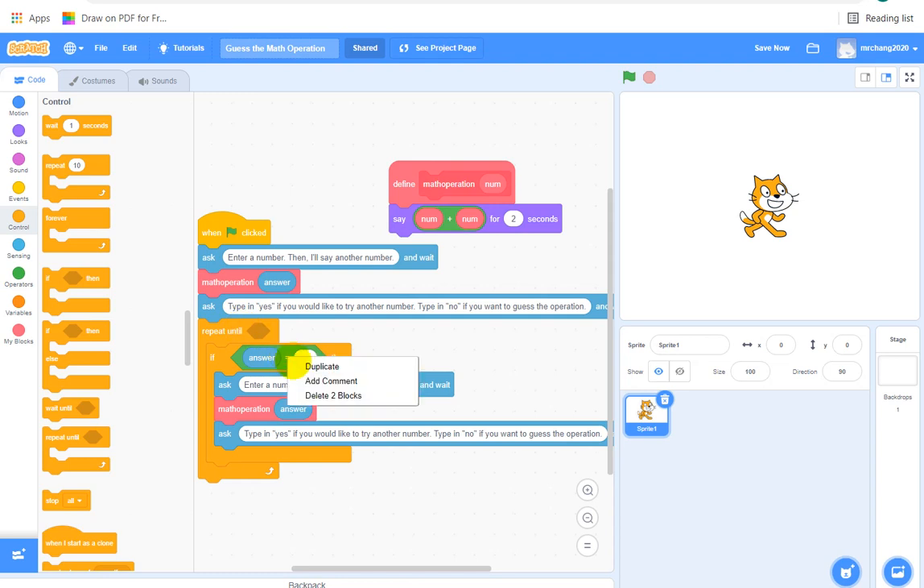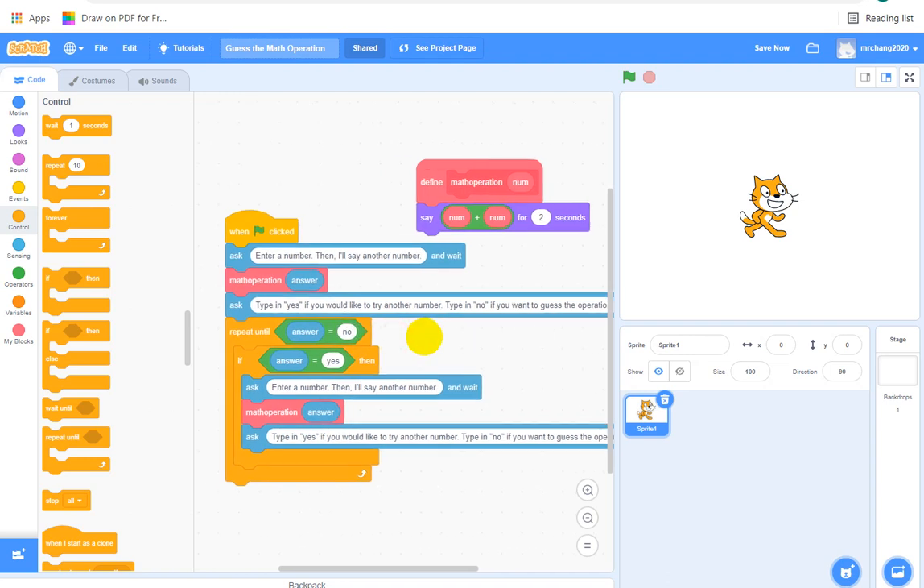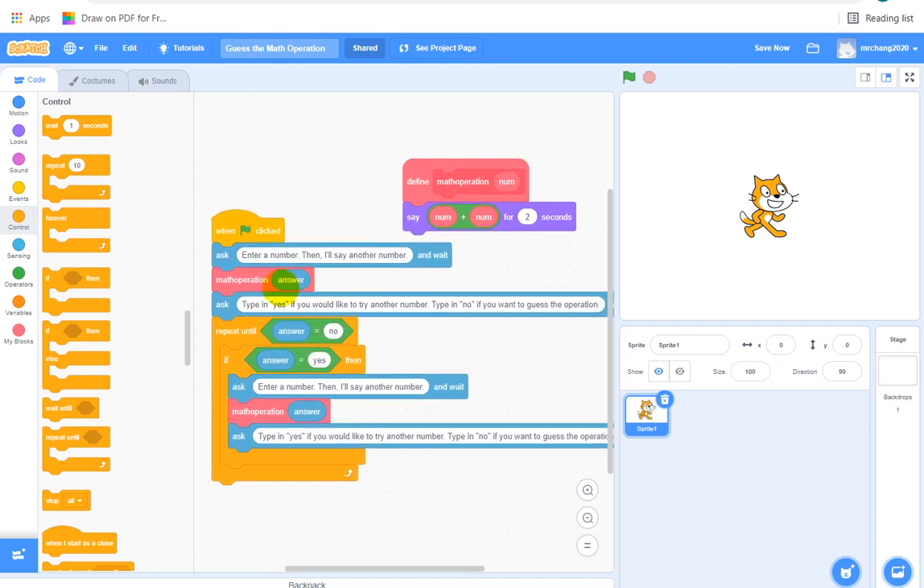So we can apply that. I'm just going to duplicate here. We're going to repeat until our answer is no in this case. And whatever code we put underneath will then do as intended. Let's run this one more time and see if we understand what's happening.